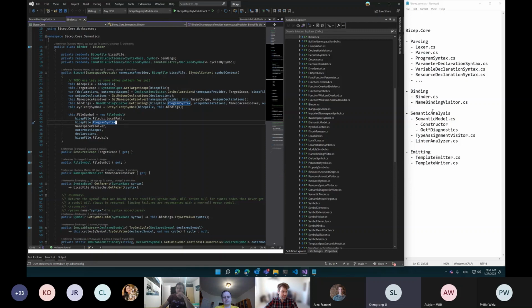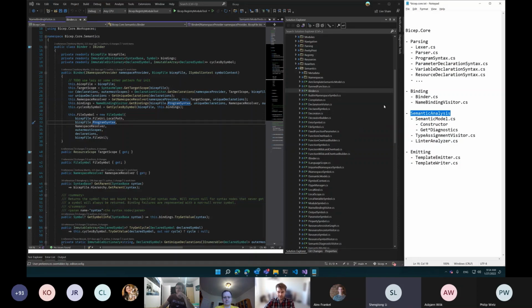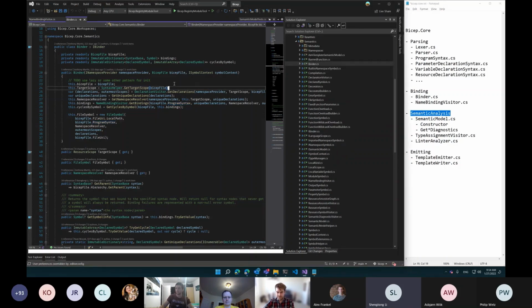When the binding phase is done, the next step is semantic analysis, just like Anthony mentioned. For semantic analysis, a good entry point is the semantic model.